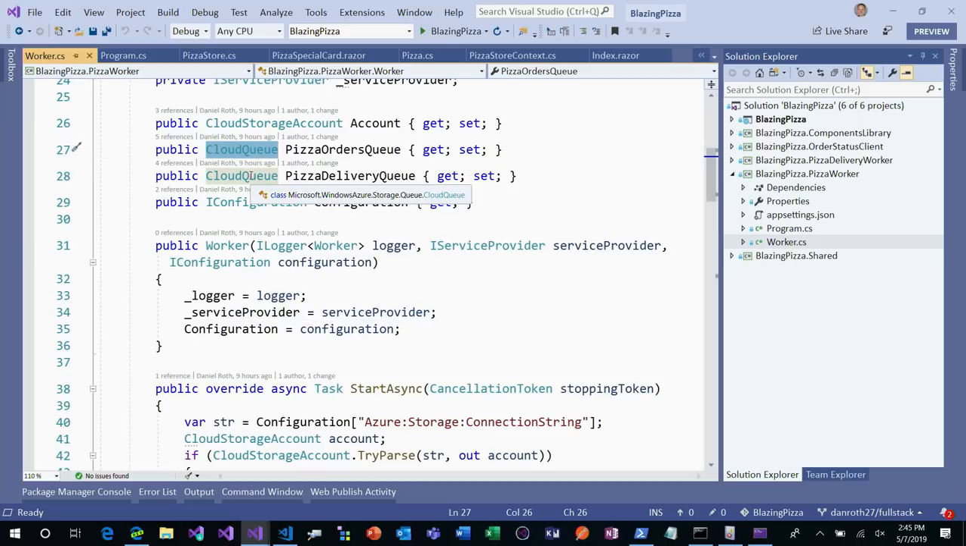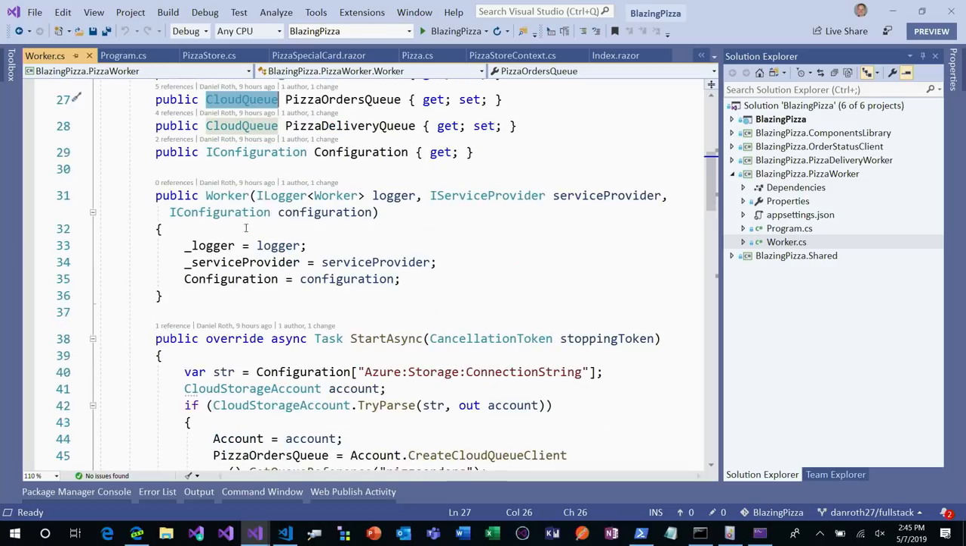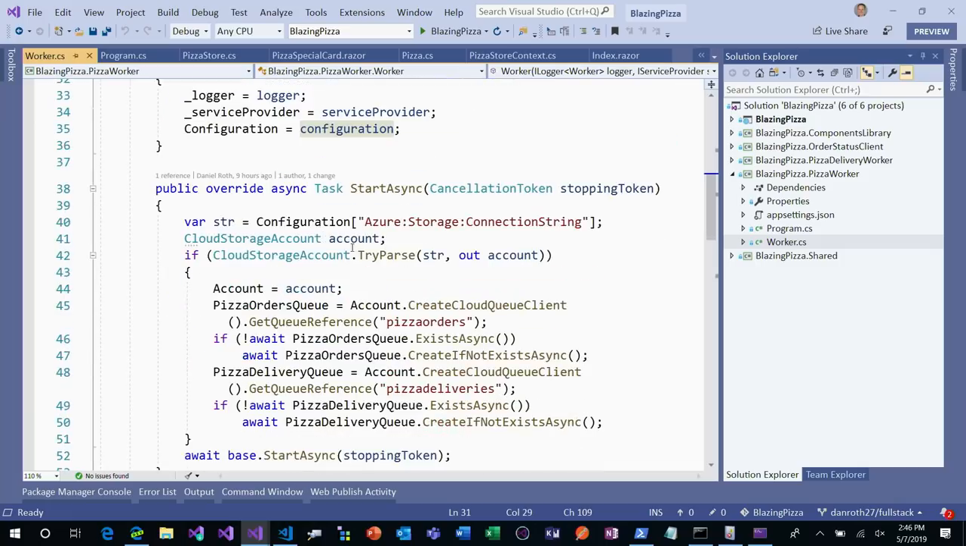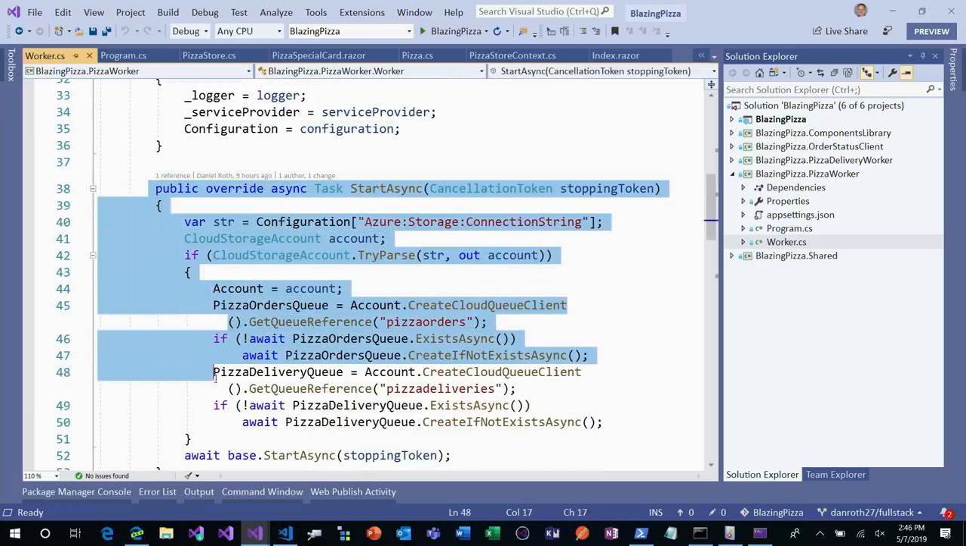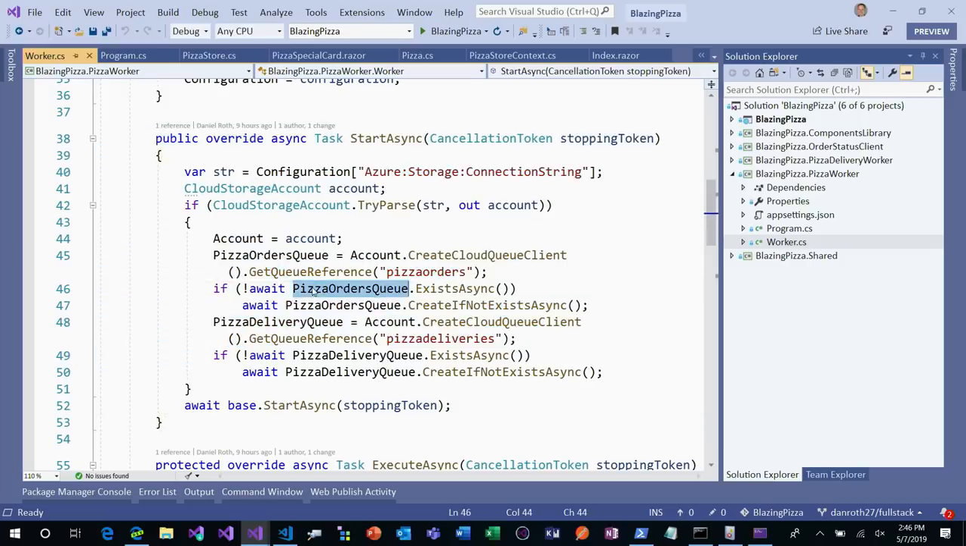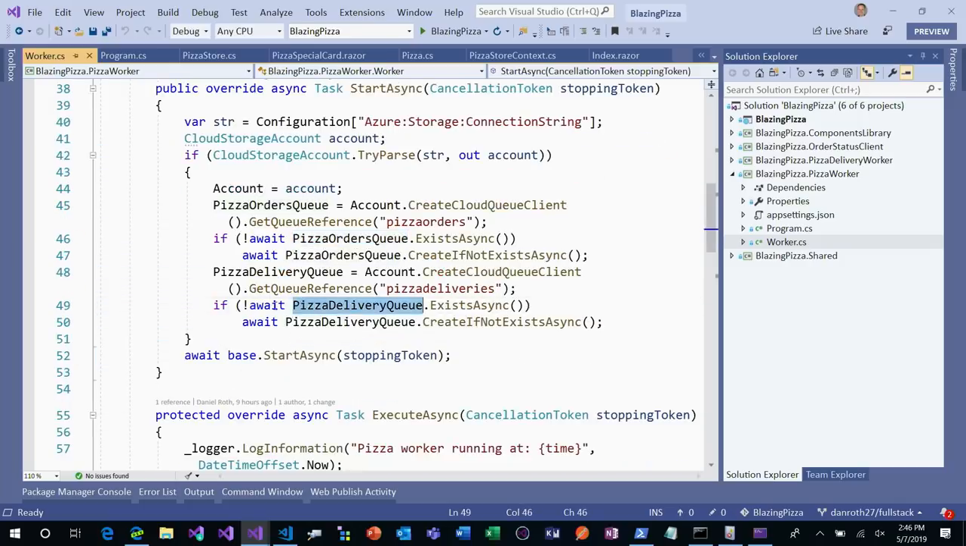And then when the pizza is ready to be delivered, I'm going to put it on the pizza delivery queue for a different worker to pick up. All right? And then we're injecting the normal services that you would expect to use in a .NET Core app: logging, DI, and configuration. Down below, we start up the service and basically set up the connections to the queues. That's what we're seeing here. So the pizza orders queue is getting set up, and the pizza delivery queue.